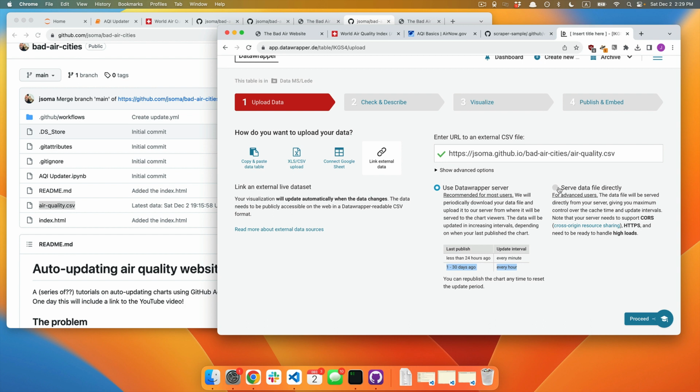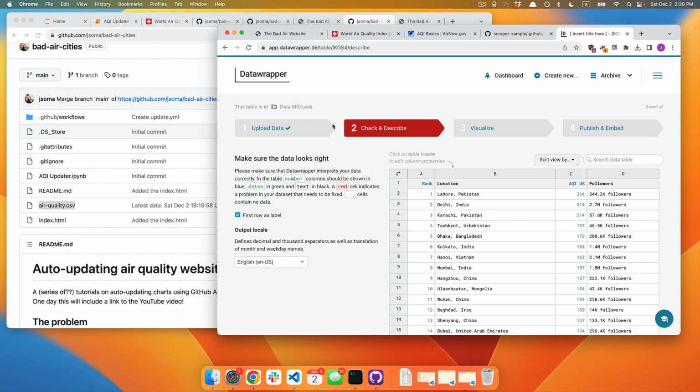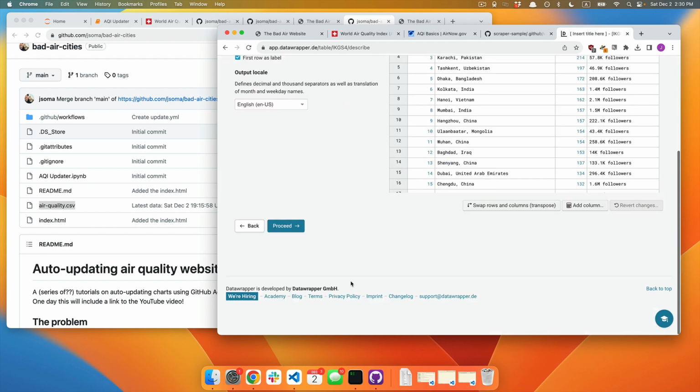You could also try to serve the data file directly, but I'm going to be honest, your server probably has CORS problems, so I wouldn't recommend it. So we're going to stick with this. I'm going to click proceed. It's going to say, here's what our data looks like. We think that rank and AQI US are numbers, and I say yes. And it says location is text and followers is text, and I say, sounds great. Proceed.